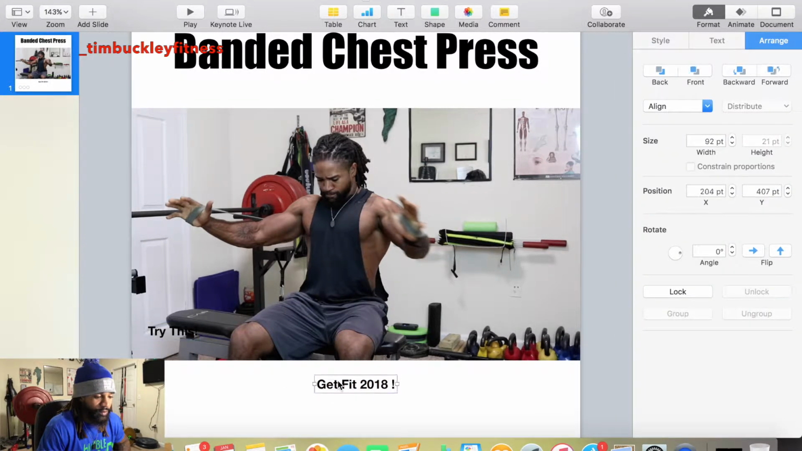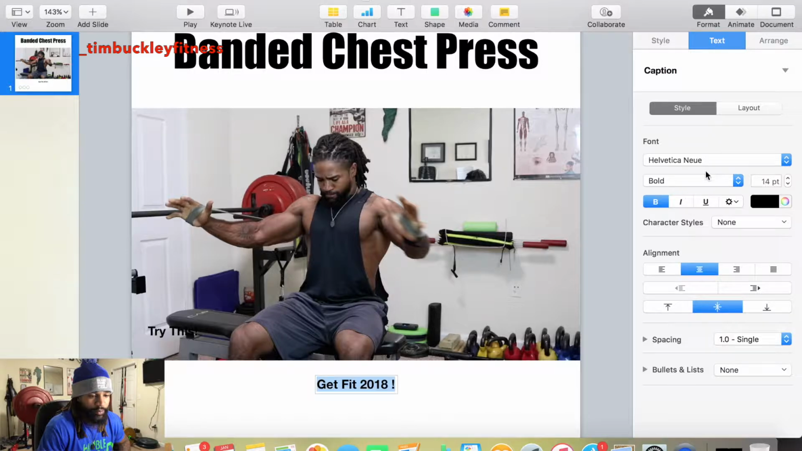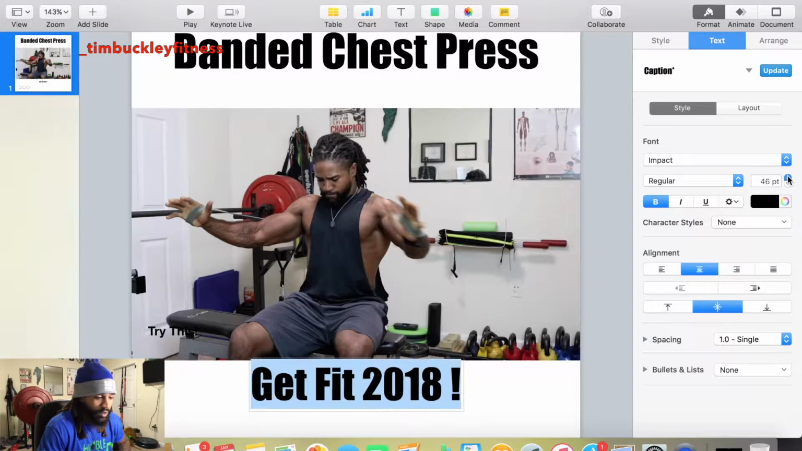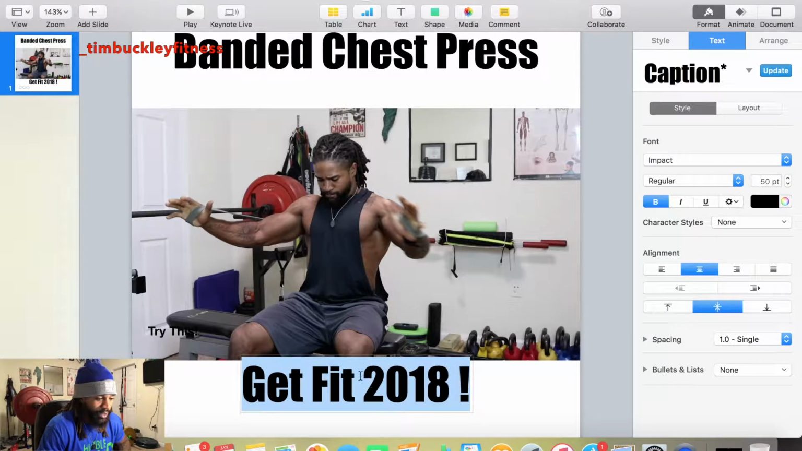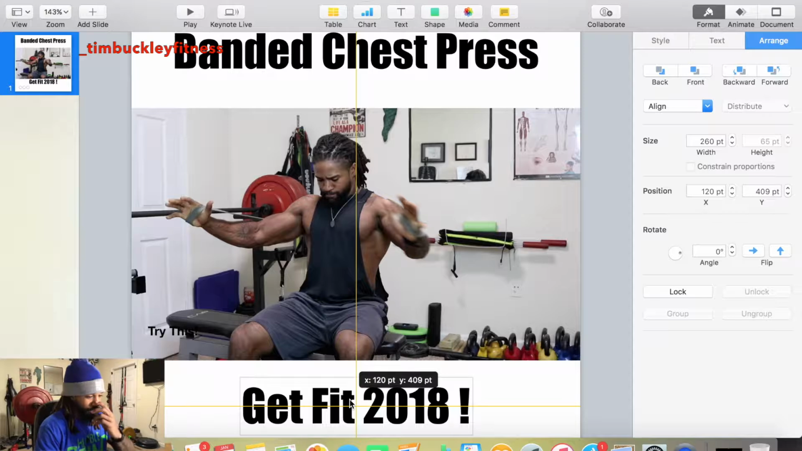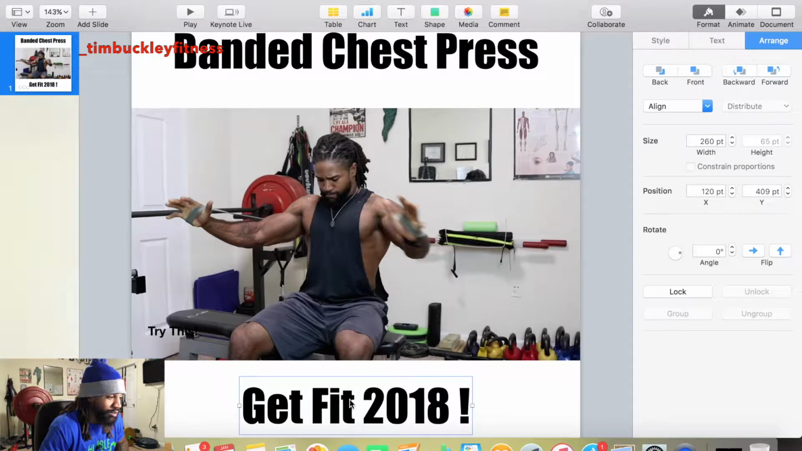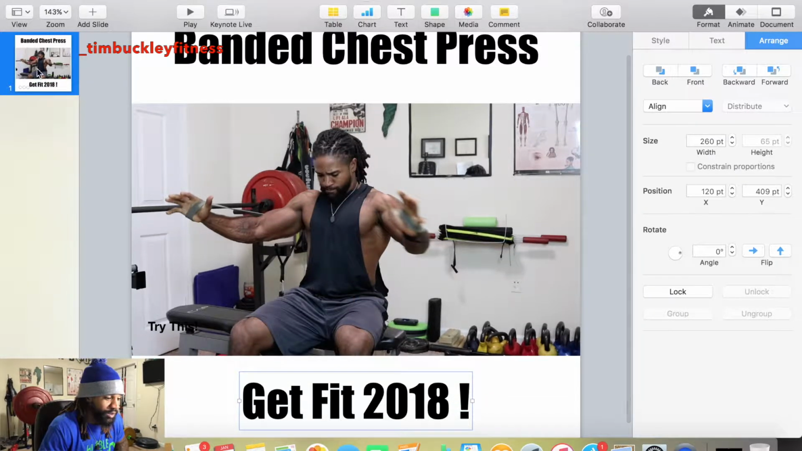Come down here, and we're going to pretty much do the same thing. Let's get that into Impact, and then let's move it up, and we can go to 50, and let's drag it down. Okay, so once again, Keynote does a good job of letting you know it's in the middle, and you can also check here to see if the placement is the way that you like it.